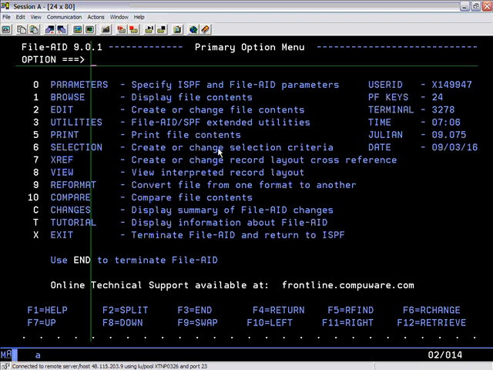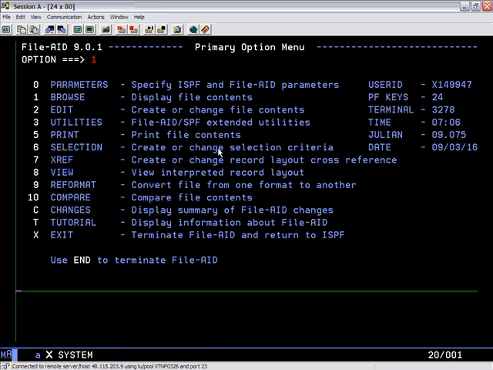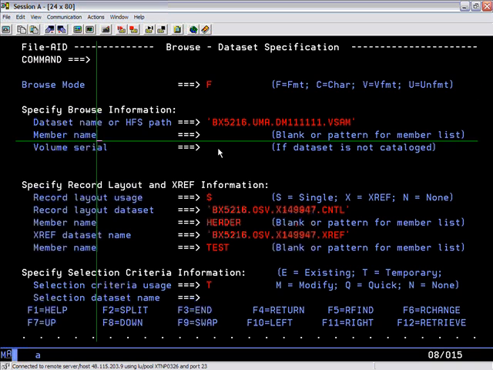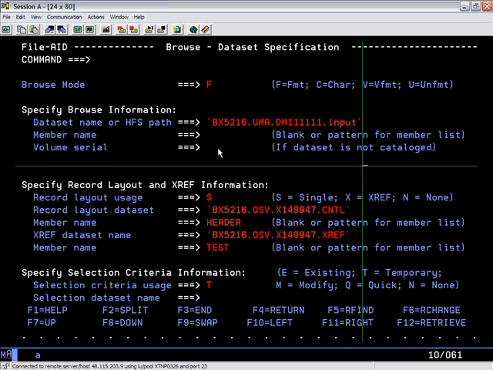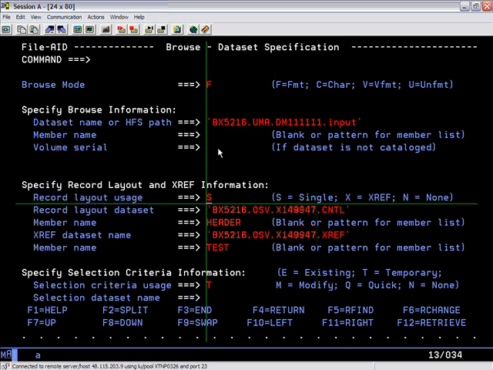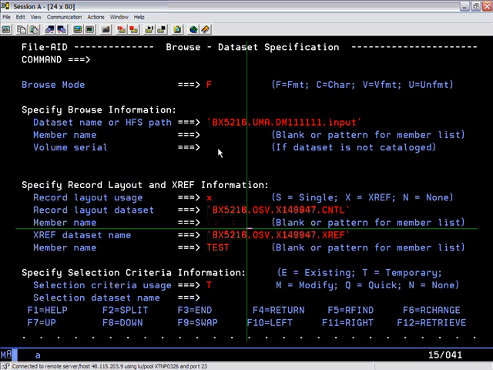Now we have to see our record layout in our input file in different layouts, whether we are able to cross reference or not. Then press 1. Now here you give your input file. Okay, we are using XREF, then press X. This is for record layout dataset, correct, and no need to give any member name. Now hit enter.